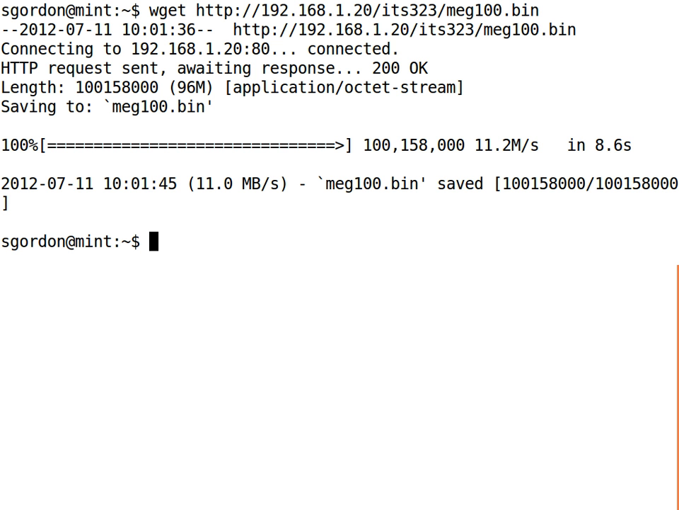Let's look at the calculation. The software actually reports the performance. And this is what we'll call the throughput of the link, of the download. 11 megabytes per second. So we'll say, in this case, the throughput is 11 megabytes per second, which is equivalent to 88 megabits per second. Times by 8.